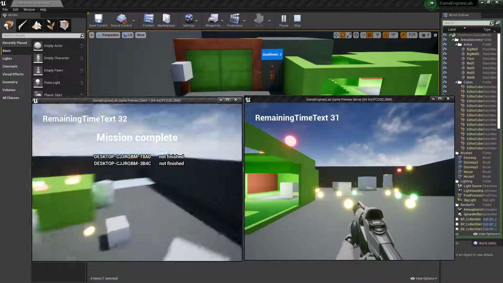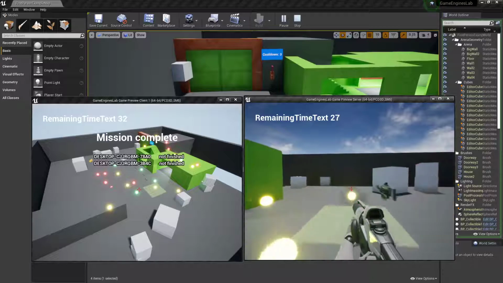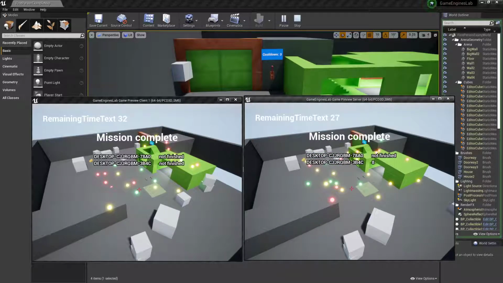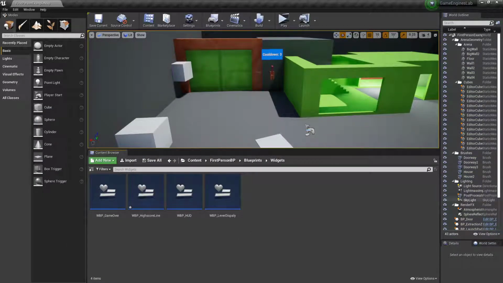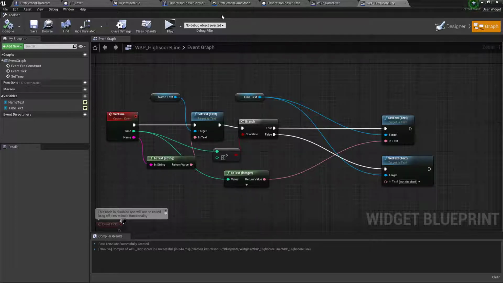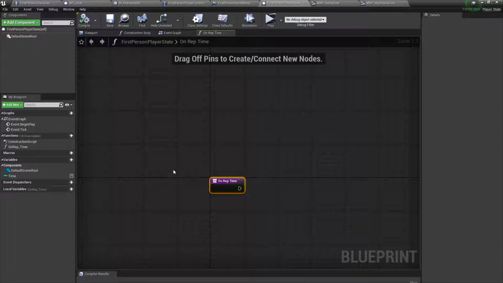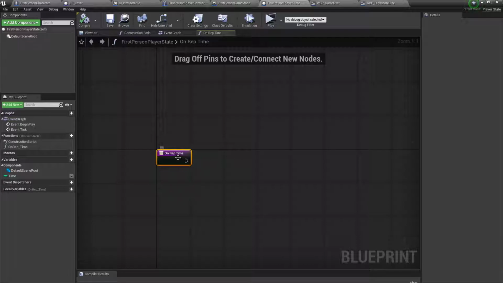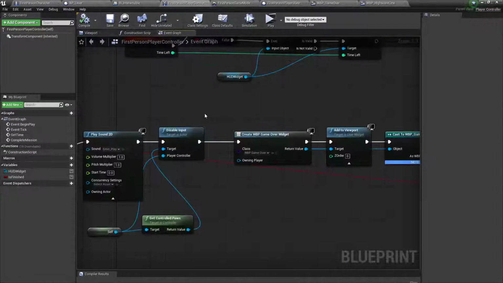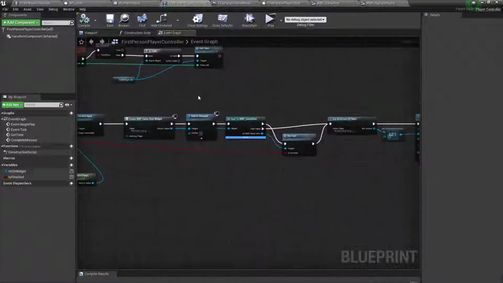Open it in the Unreal. Okay, and when I reach the end, both of them are not finished, and the first player's time was 8 seconds. But as we can see, it takes the state, but it's not updating it, so that's why it's a little bit wrong right now. Let's try to figure out how to update. In the player state, whenever those times change, the on rep time will also trigger, and we can use it to call to update all the widgets.